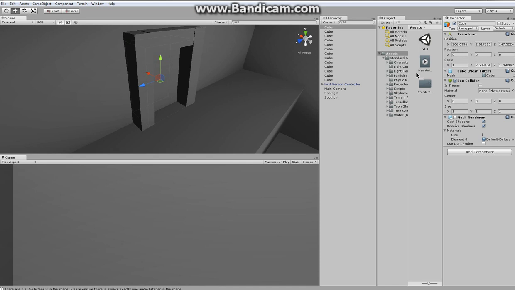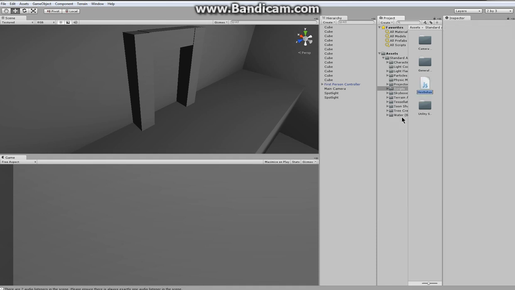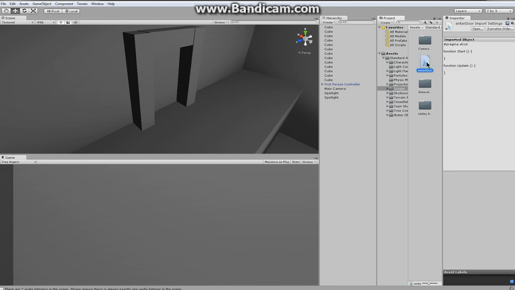Now what you want to do is go to Scripts, and create a JavaScript. There we go. And we're going to call this Enter Door. And we're going to open that up. This usually takes a little while. Just going to wait for it to load.